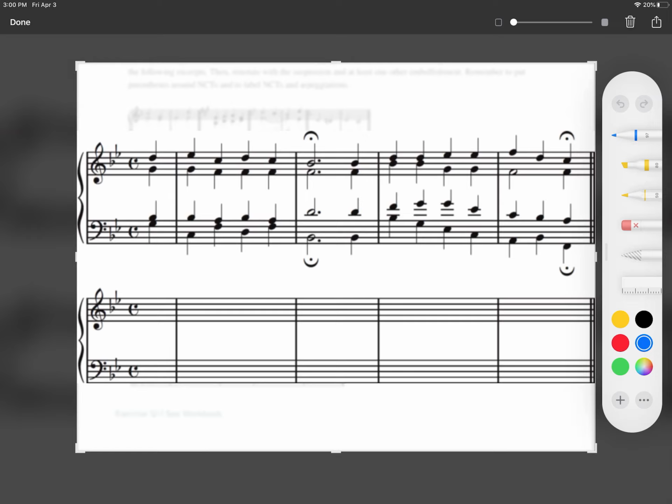We already talked about suspension. In order to have a suspension, you need to have that stepwise motion downward, right? Usually in upper voices, but it can be in a bass voice. To have a retardation, you need to have the stepwise motion upward, right? Okay, so we already know that. We did that before. Now, what about passing tones and neighbor tones? What do we need? Well, with a neighbor tone, all we need is a repeated pitch, a repeated chord tone.